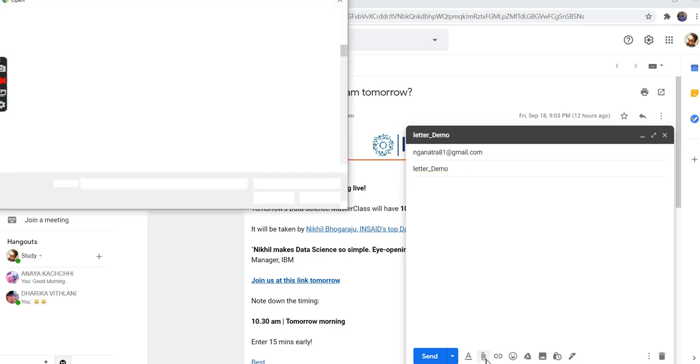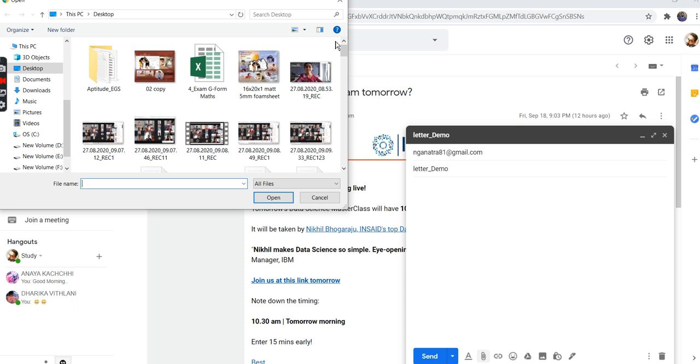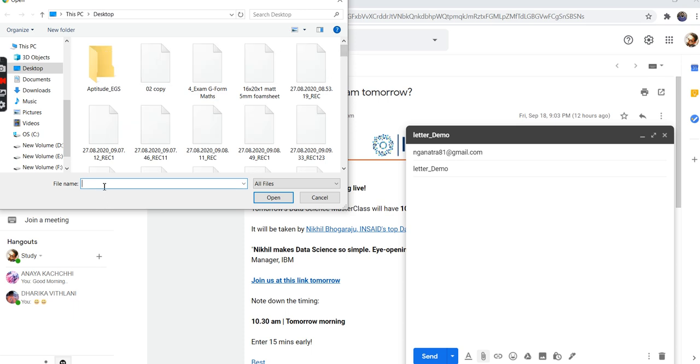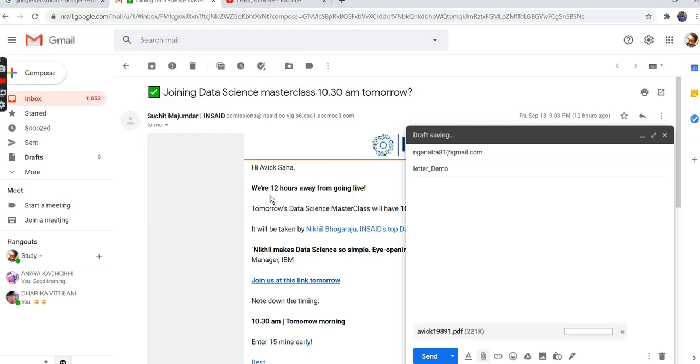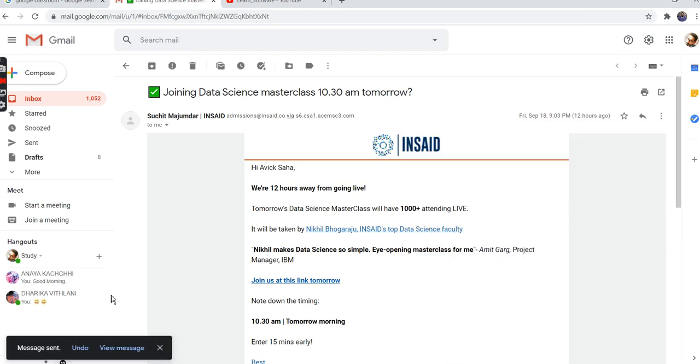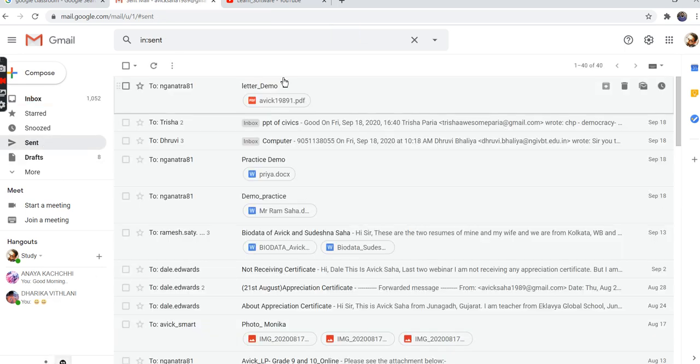After that, you can attach the file, Avik 1989, it is there. This one PDF from this one. Now you open it and it will be kept here only. Whether it is sent or not, you can see here also. So now I will send it here, and after that the message is sent. In this dialog box, go to the send button. You can see that it is sent.